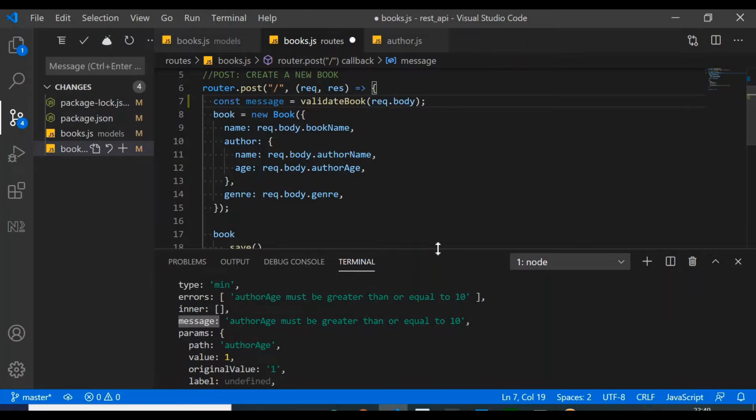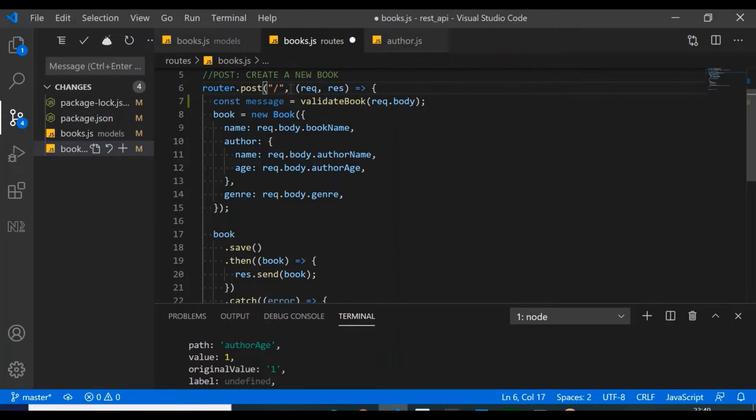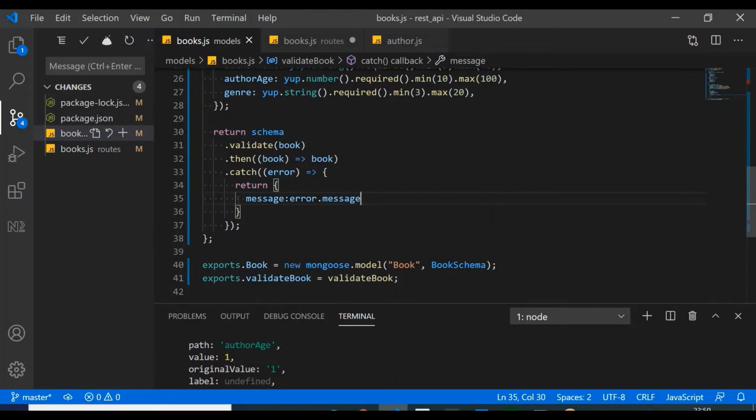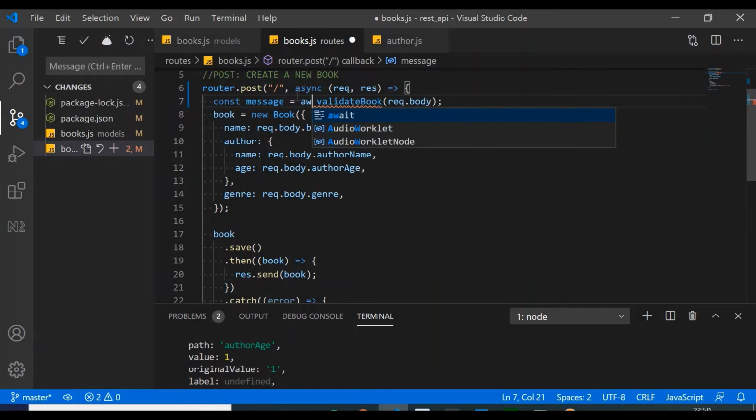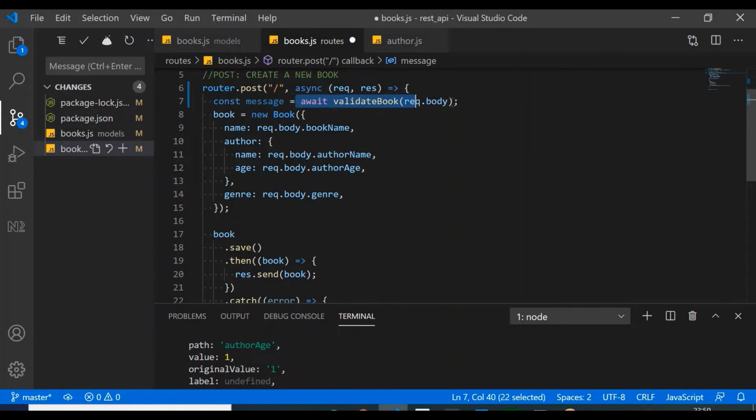I'll say const message. Now I have to do something else: I want to make this function an asynchronous function, because validateBook will take some amount of time. It's returning a promise, it's going to the database and checking things. It will take some time, so we have to wait for it to return us the error message. So I'll use async, and I'll write await. Now this will basically wait for the response. This is similar to the then-catch block, but this is much easier to write. So we'll make this function asynchronous and we'll await the message.